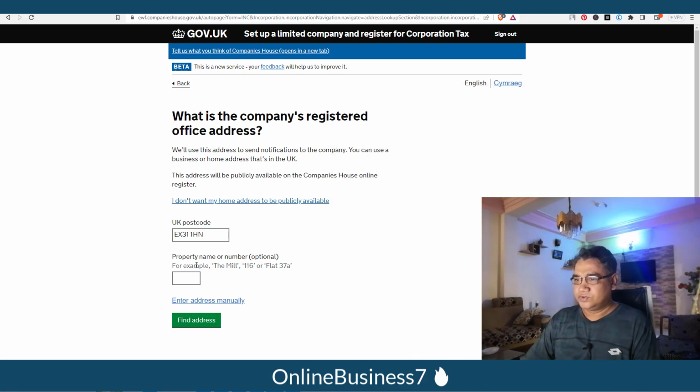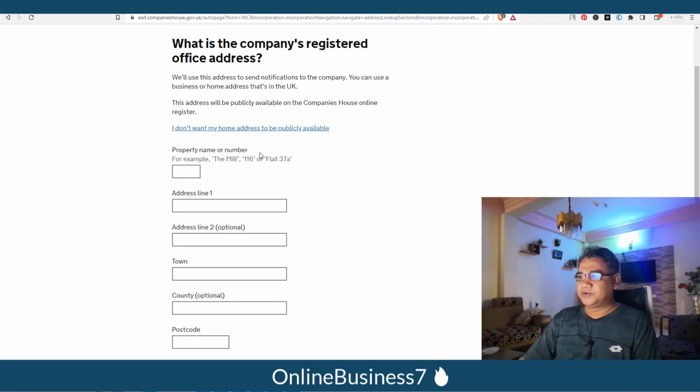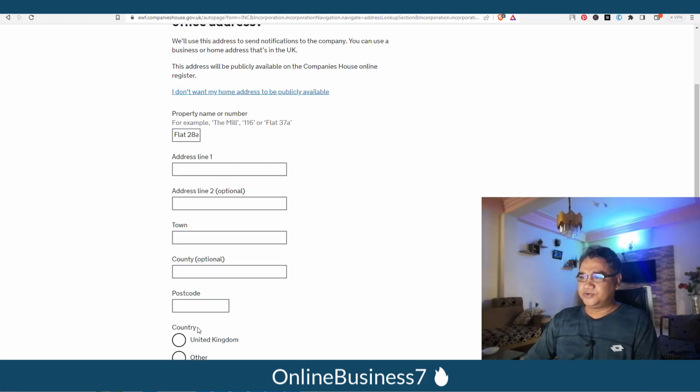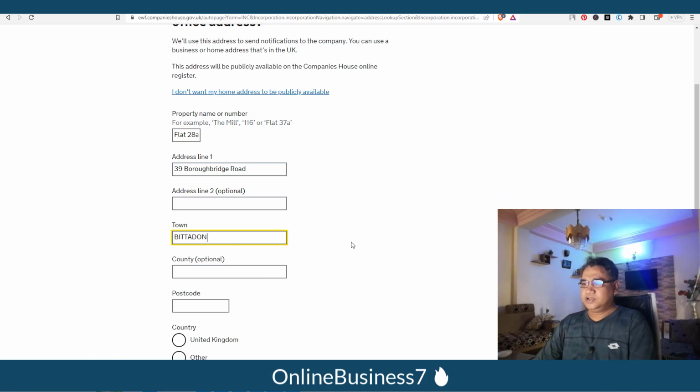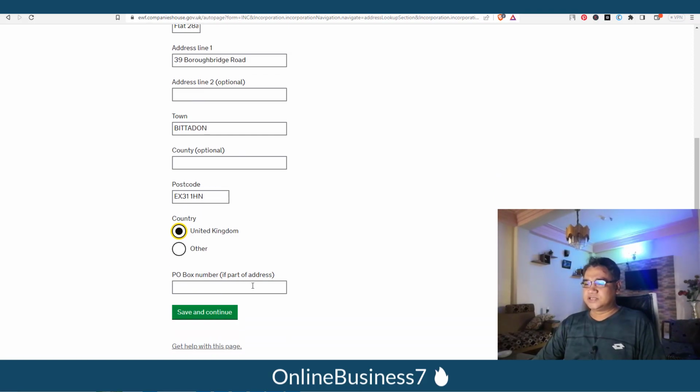Here is the postcode, property name or number (optional), or you can enter your address manually. Enter address manually. Property name or address, suppose like this way. You have to give your address here, which you have collected from the address site. Here is the address. You have to give your city or town here. This is optional. Postcode: you have to give the postcode here, and select the country, United Kingdom, and you will get a post box number. You have to give the post box number here. Suppose this one is my post box number.